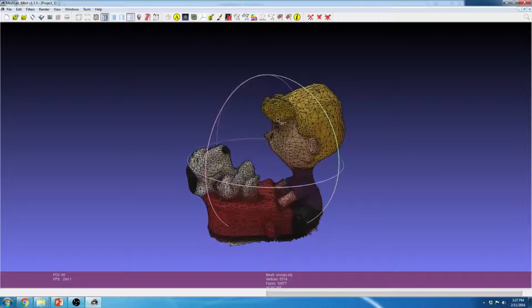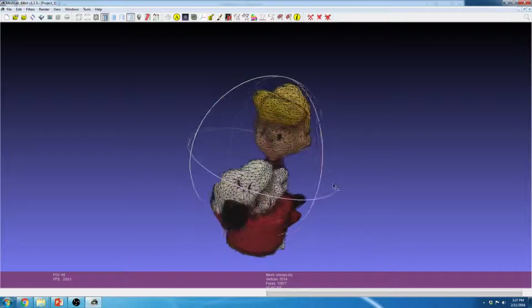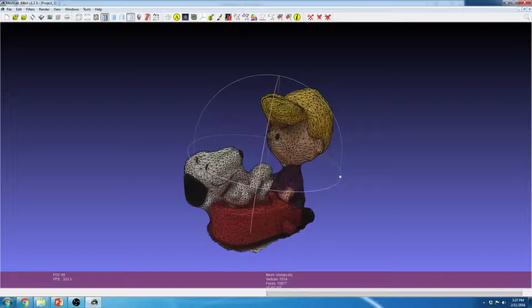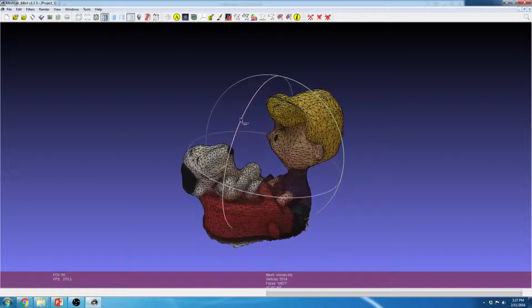Okay, and these triangles in MeshLab are called faces. Down below you see this number of faces. Roughly above 10,000. Okay, almost 11,000 faces. And what we are going to do is reduce the number of faces, or the number of triangles, we use to represent this 3D model.